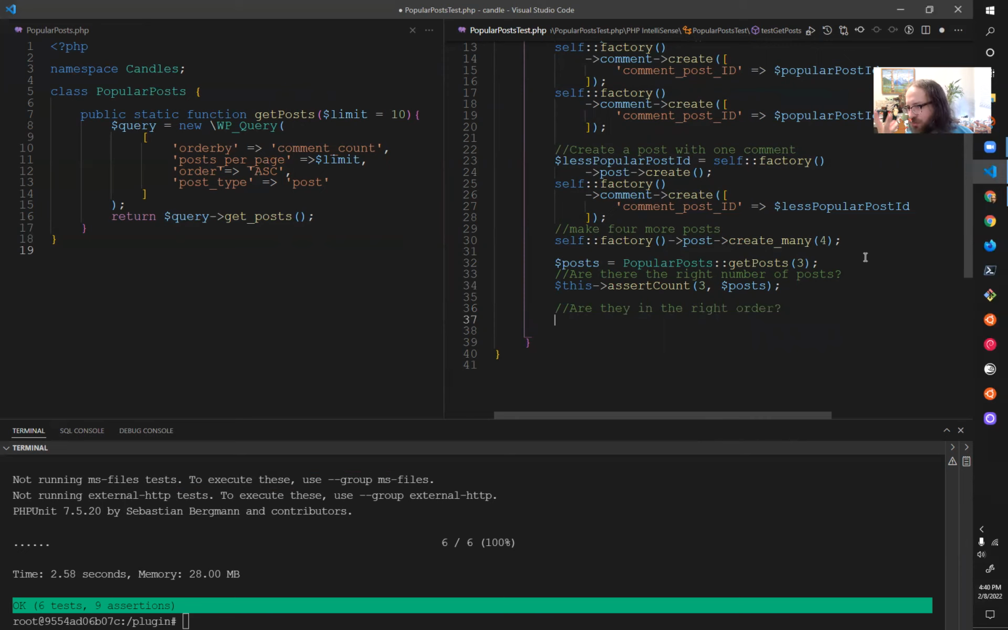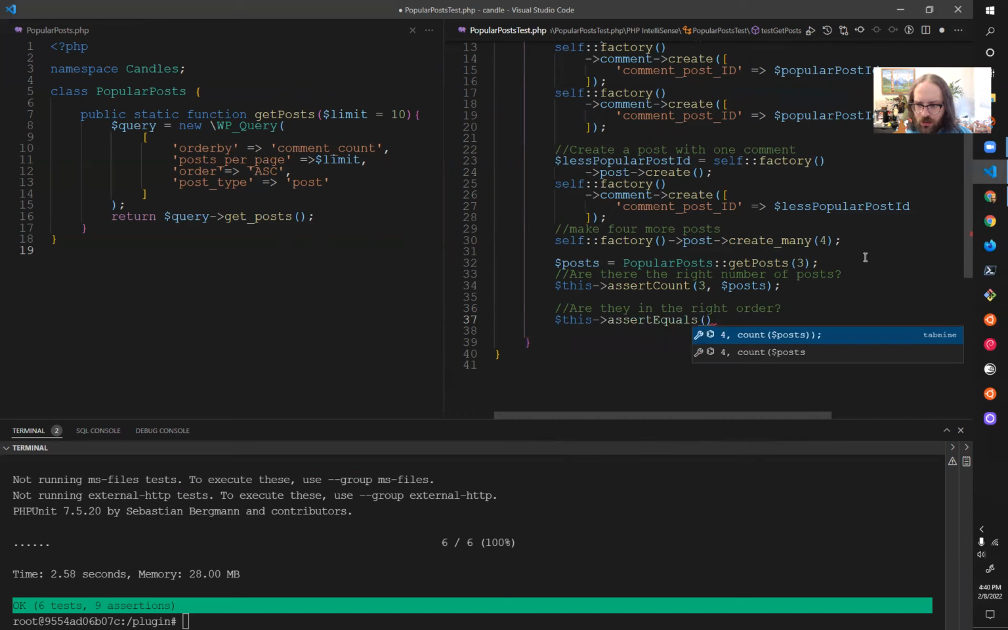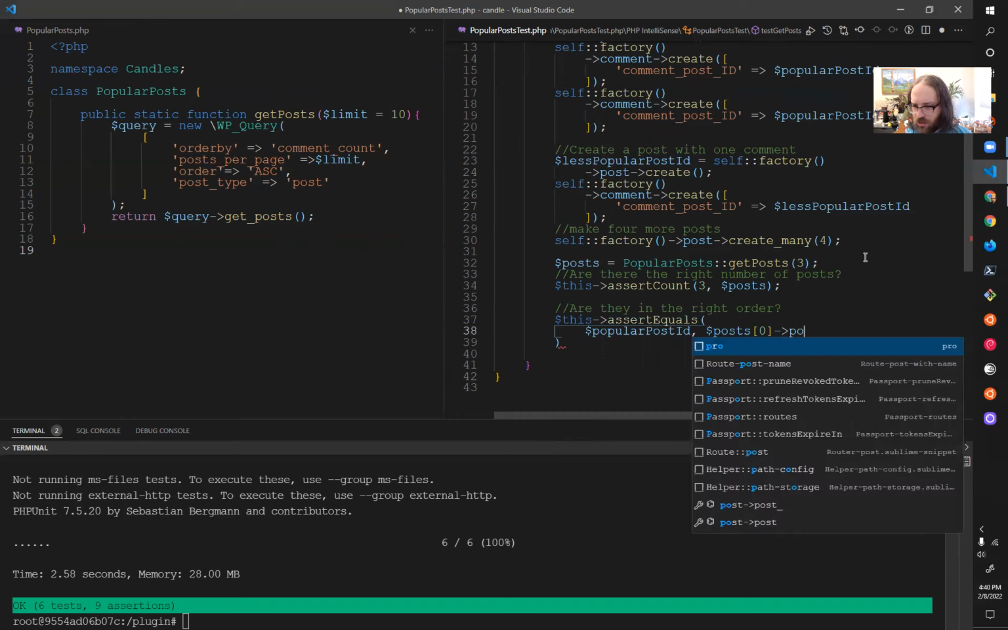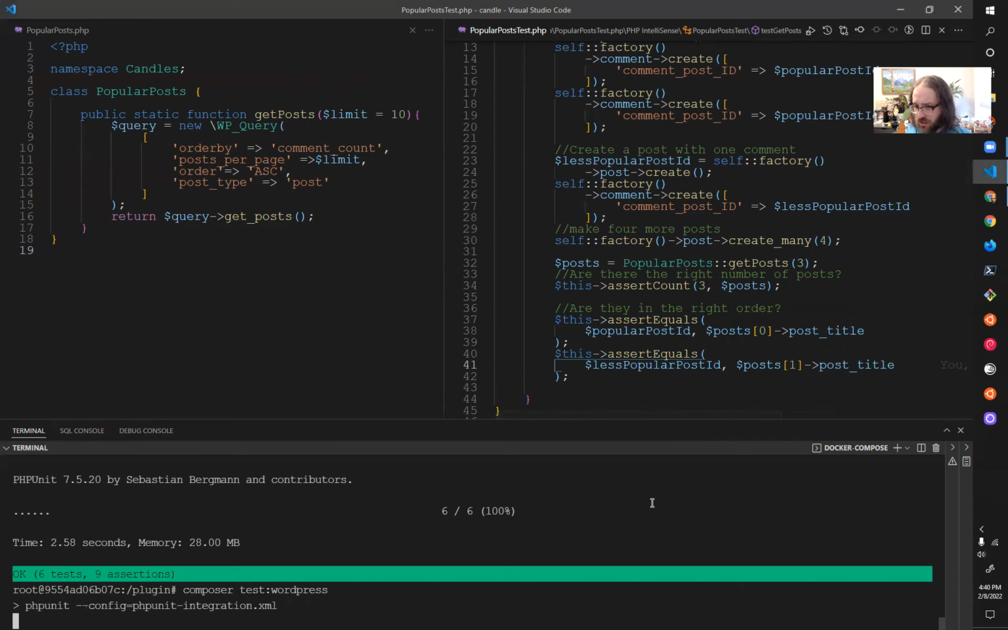And the other advantage of typing it out, so if we get help, Copilot can just write it for me now. Assert equals. So for this time, we're going to go popular post ID post 0 as title. And then the second one should be, right, the second part of this should be less popular post ID. So let's run that. I think it's going to fail.